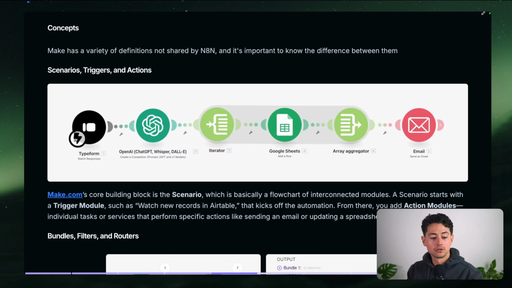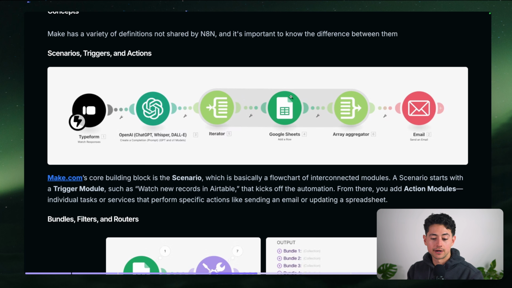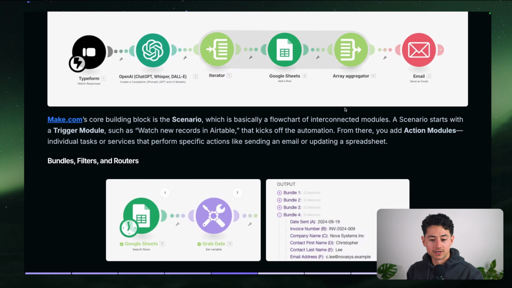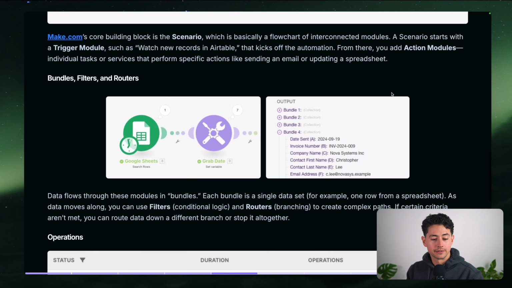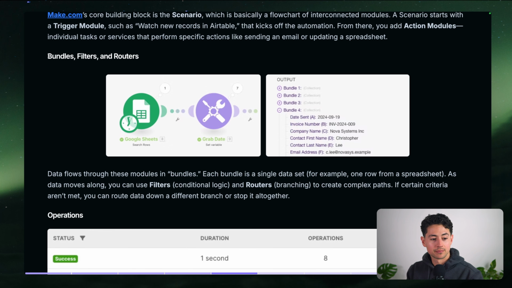Triggers just have this little circle with, in this case, a little electricity icon, but it can be a number of things. And yeah, the core building block of everything is just the scenario. It's a flowchart of interconnected modules, as I mentioned here. So we're going to dive in and actually play around with this. But before we do, there are a few differences between how they handle things, and I just wanted to cover them here.